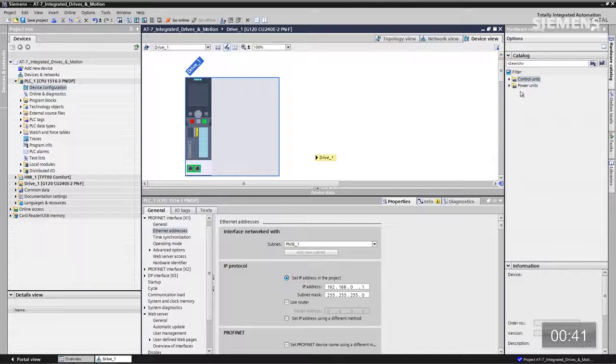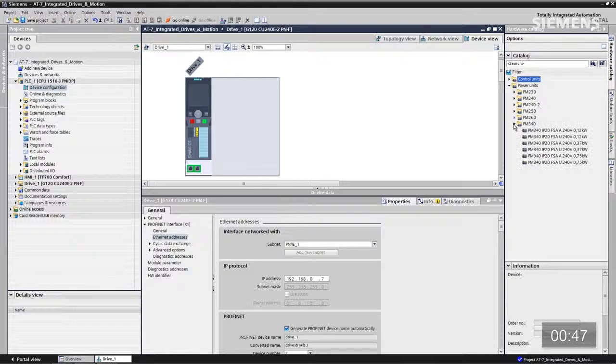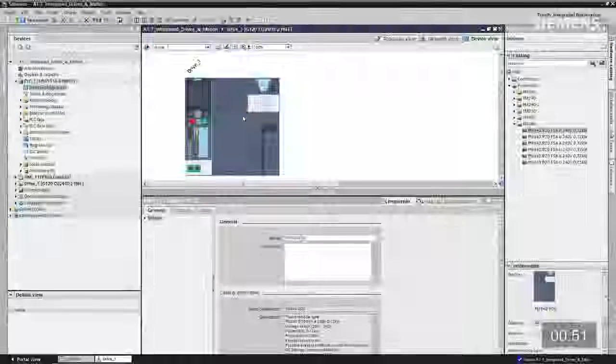And at this point, since I have the filter box checked, only power units for G120 drives are available to us. Let me go down to the bottom one. This is the correct one. Drag and drop that into the project. So now my hardware configuration and network is complete.